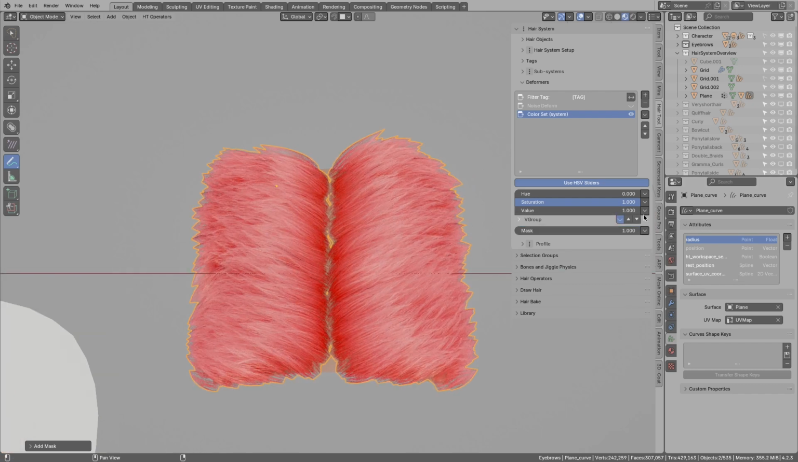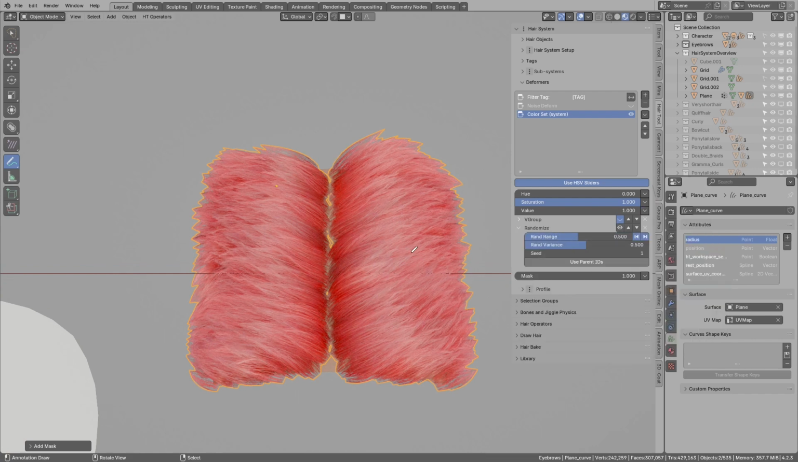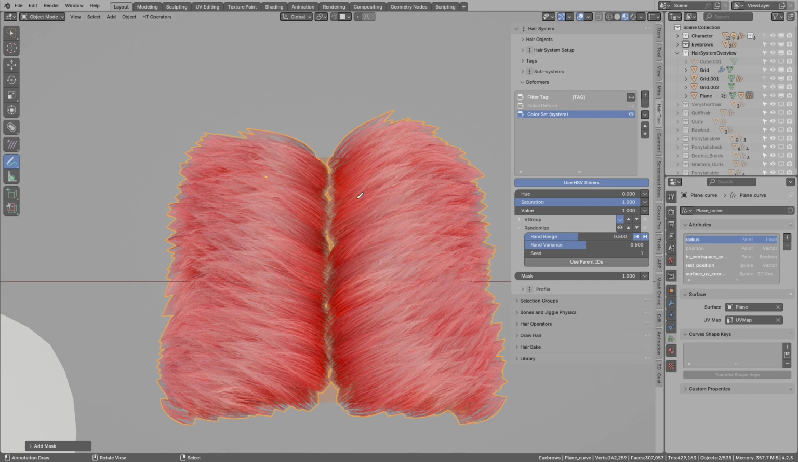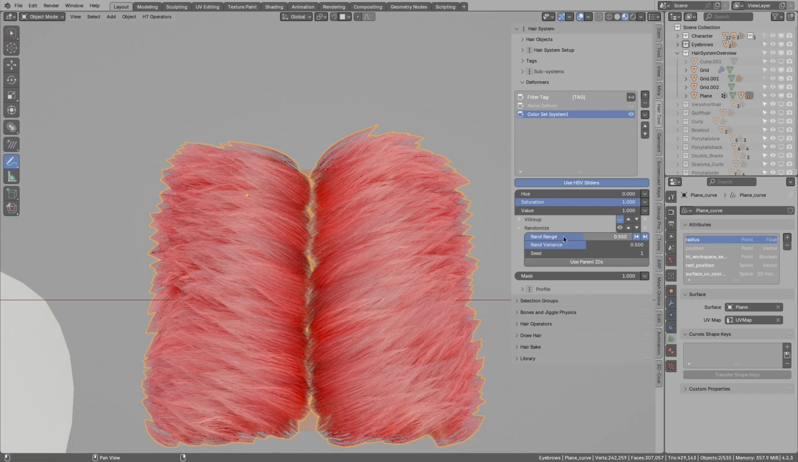Of the other input masks, my favorite is the randomize. So let's add this and set the current value to 0.5. It will randomize brightness, so from maximum value 1 down to 50% of brightness. If I increase the randomization range, you see this is getting stronger.